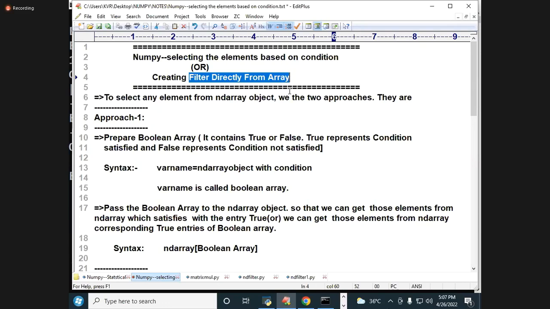Which one will you use? Boolean array concept we will use. What is a Boolean array? They will ask, what do you say? A Boolean array contains true or false.